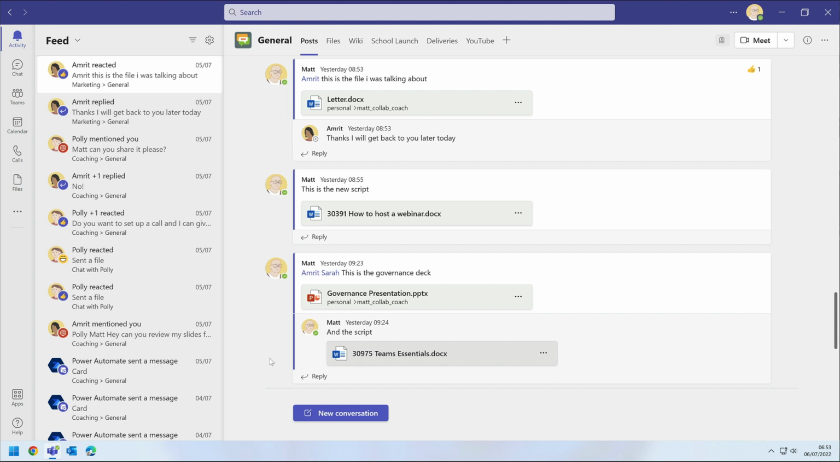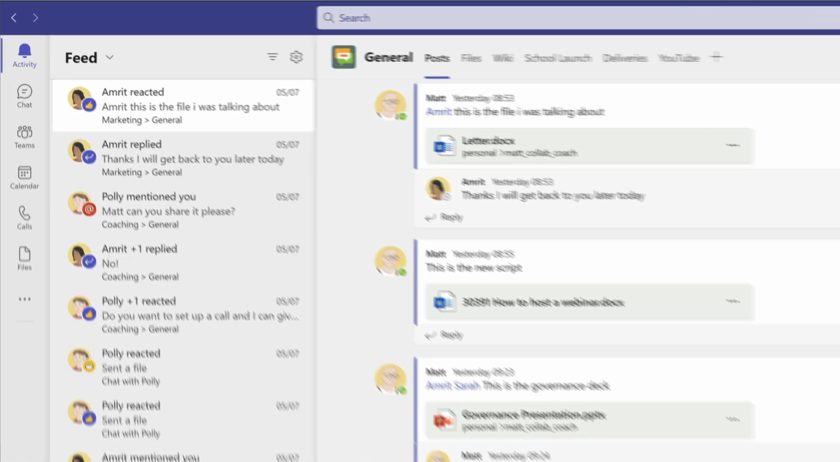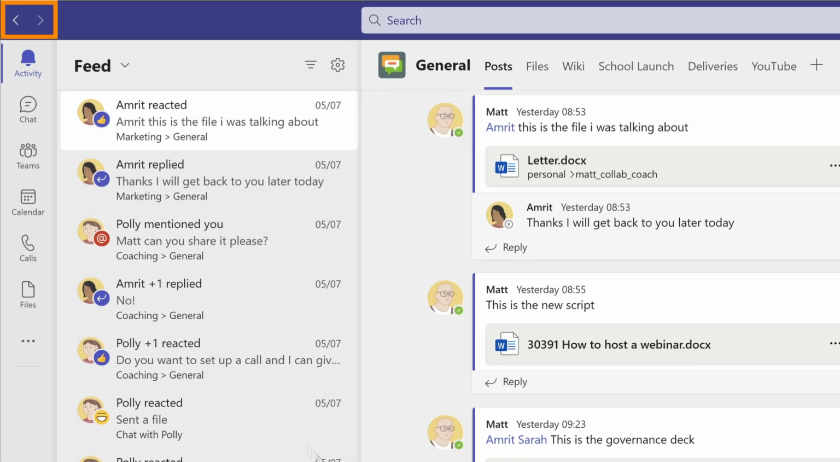This time we're going to look at how to navigate the Teams desktop app. First, let's start with this bar running along the top. On the far left, we have these back and forward buttons. Just like in a browser, you can move to the next and the previous pages with these arrows.